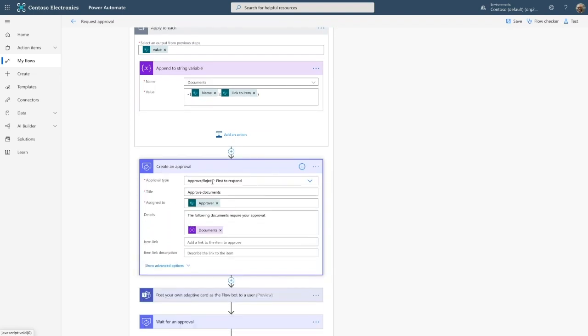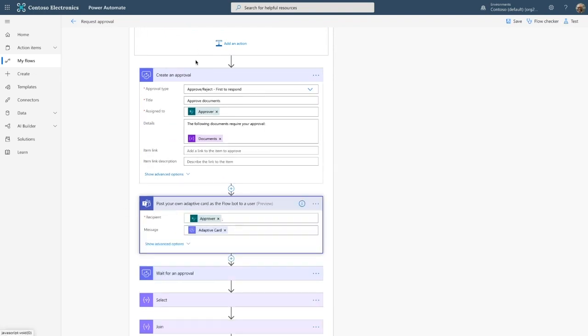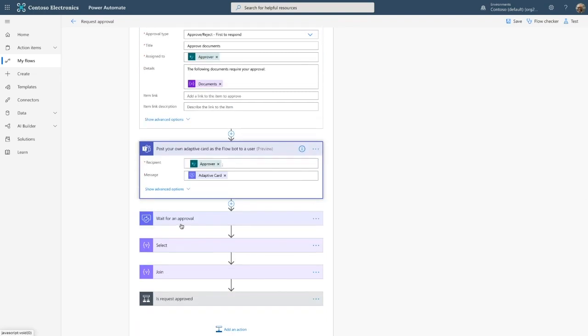So I get to choose the approval type, and I also have the approver from the input in the trigger. And then I say, hey, the following documents require your approval, and I put the string value here. The string value is using hyphen space, which in Markdown creates a bulleted list. And then I post the adaptive card that I get from this approval to the Teams user, which is the approver, right? So I use the Microsoft Teams connector and use the adaptive card as Flowbot action to post my own adaptive card, which here in this case is the approval. And then I wait for an approval to see what happens, whether the user clicks approve or the user clicks reject.